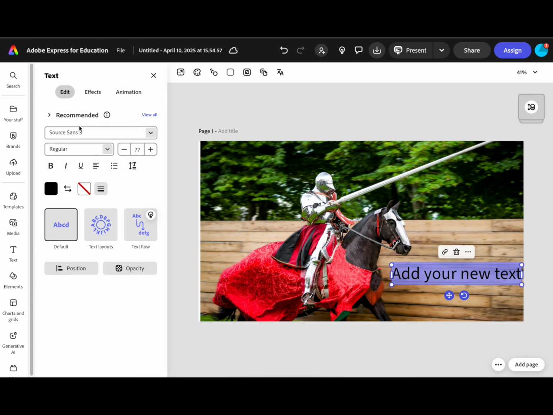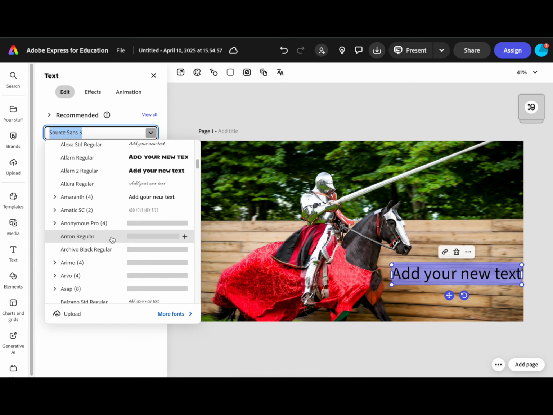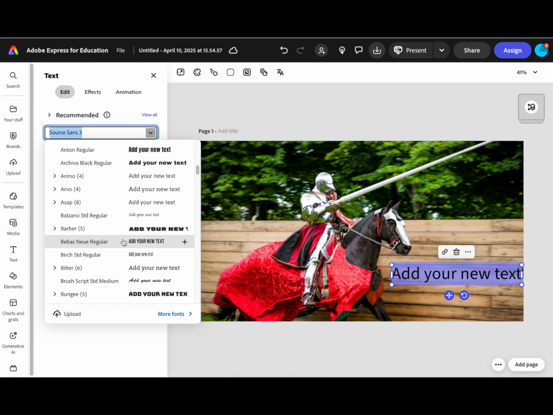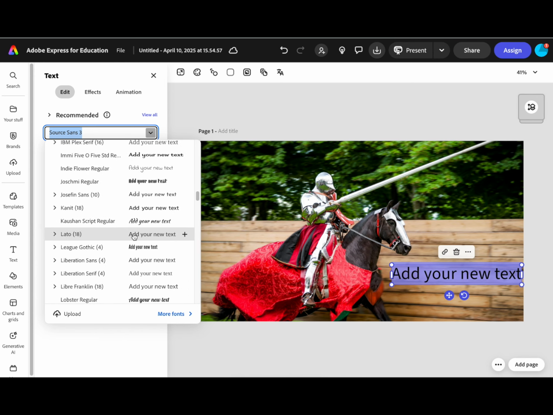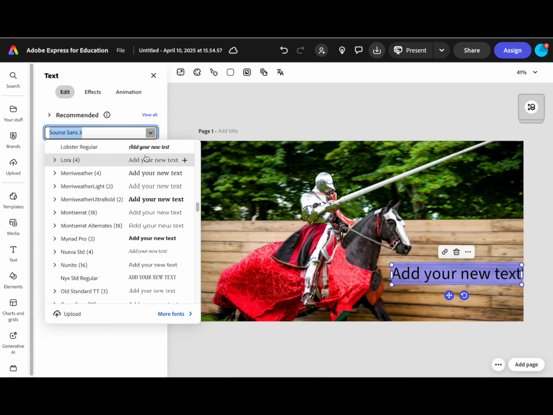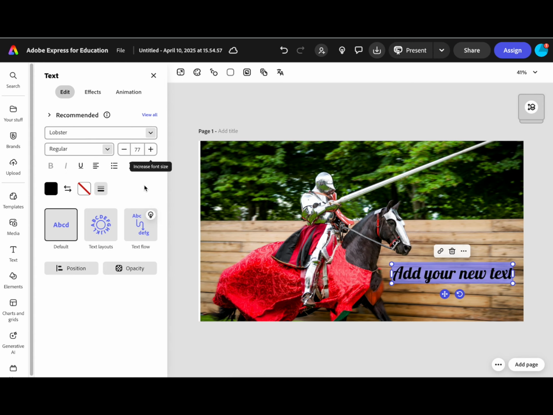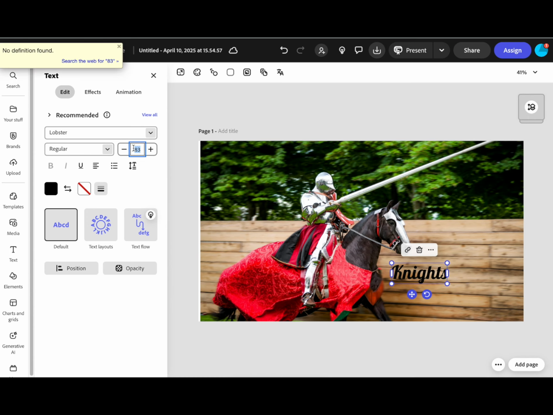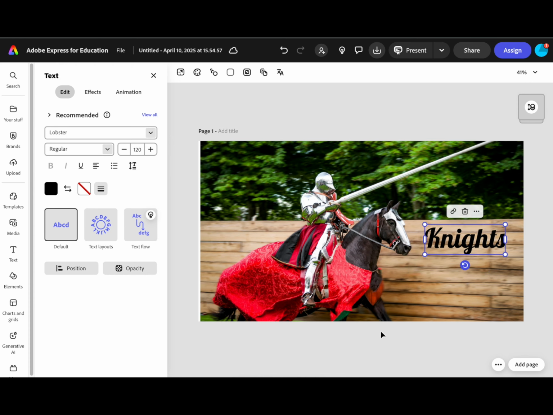I can pick a different font if I like it. Let's say we'll go with this one. And then I can type what I want. Okay, let's make that a little bigger. We can even type a number in. And I'm going to move it up a little bit so it's easier to see. And there we go. We've got a slide.